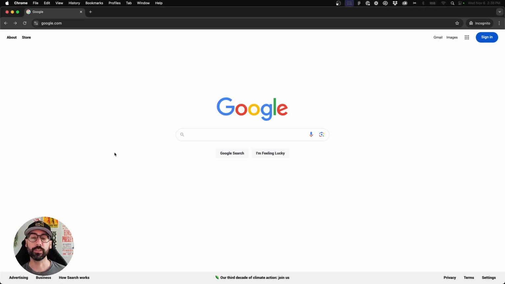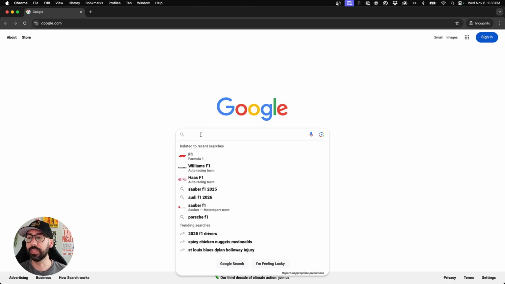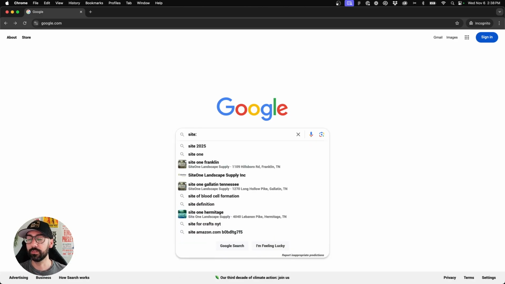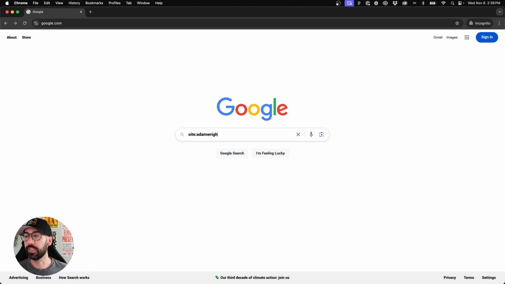All right, so the first Google search trick that I use almost every single day when I'm doing research for client projects, looking for anything in particular on my own website, is by typing in site colon, then the URL of the website you're trying to search. In this case, I'm going to use my website. And you say site colon adamwrightdesign.com, then a space. And what you type next is what is going to search that website for.